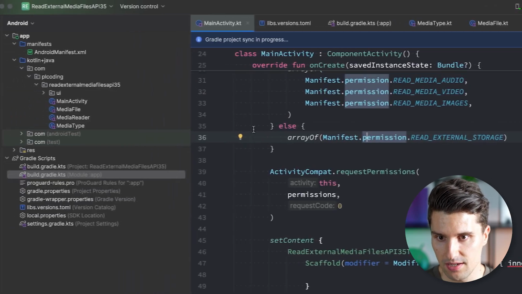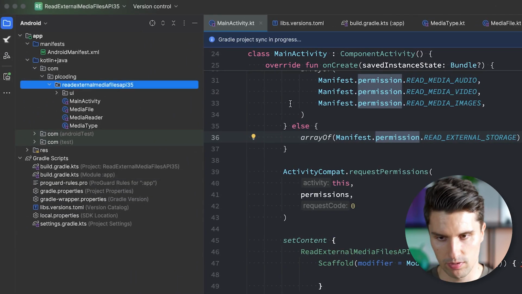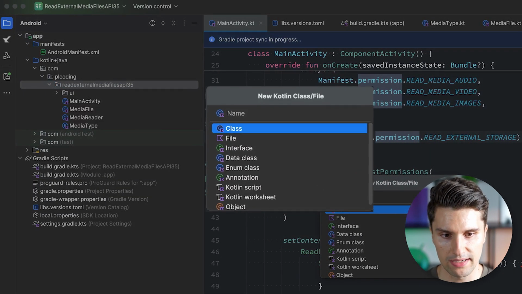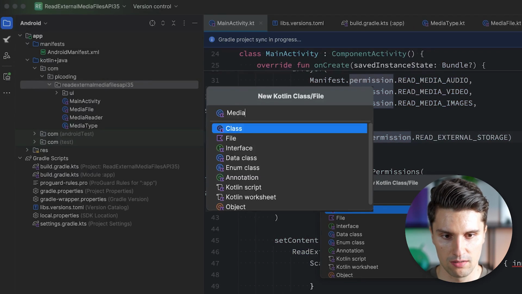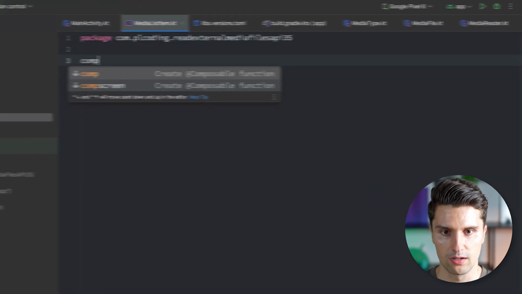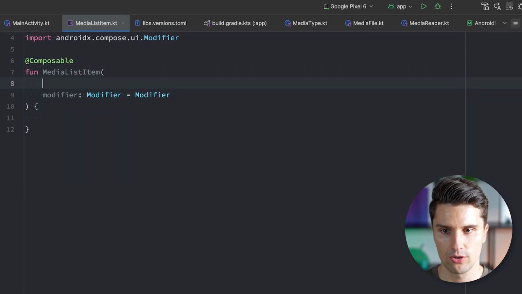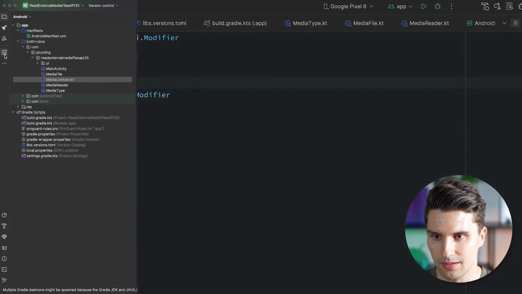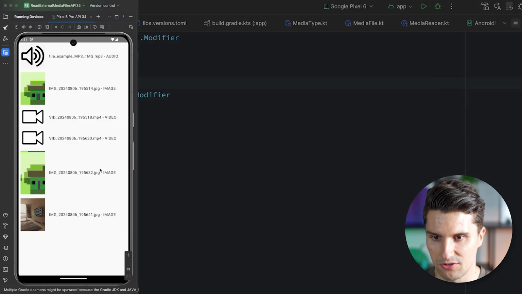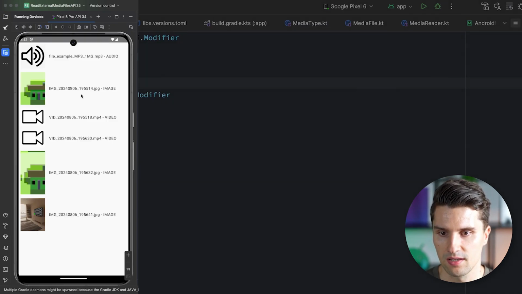Okay, so what we need is we need a little composable. So here in our root package, something like a media list item or so, make that a file, call that a composable function, media list item. And in here, we're going to take our file, so the media file. And if we recap that little UI that we built here, then you can see there's really nothing else than a row of an image, so our async image we get from coil, and a text that shows the image's name and the file type.